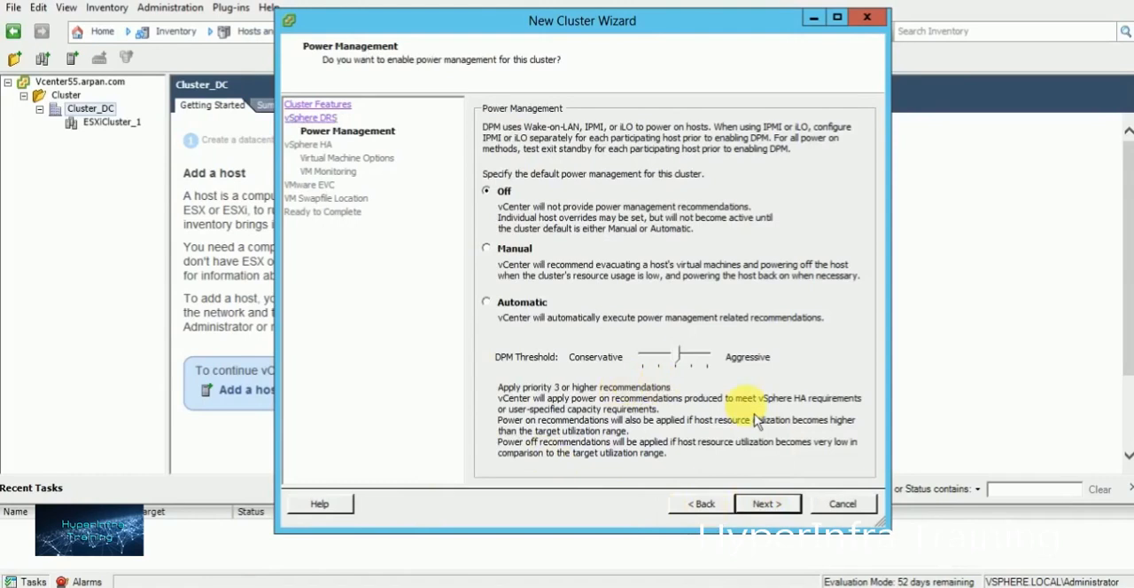So this is the dynamic power management. There are basically three options: off, manual and automatic. This dynamic power management will manage the hosts that are part of this ESXi cluster. So let's say in some scenarios your ESXi server is in your cluster, but it doesn't have any VM or the cluster doesn't require it. In that case, it'll turn off the ESXi host.